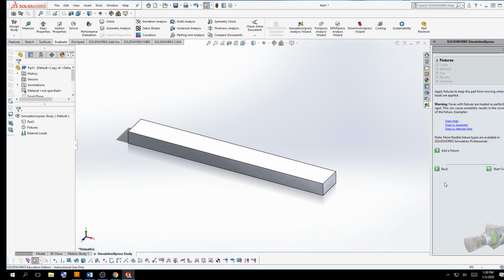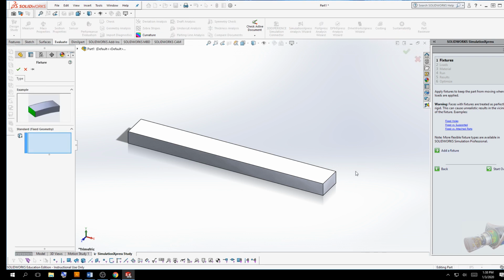And it's going to ask, first of all, how is this object fixed? It's got to be fixed to something physical in space so that we can apply a pressure or a force to it. So where is it going to be glued to? I'm going to add a fixture. And I'm going to say, you know what? I want it glued to the wall right here. So I clicked it. That's the fixed geometry.